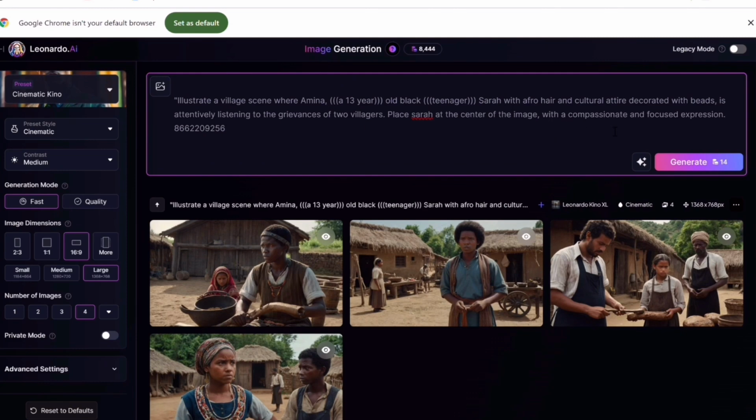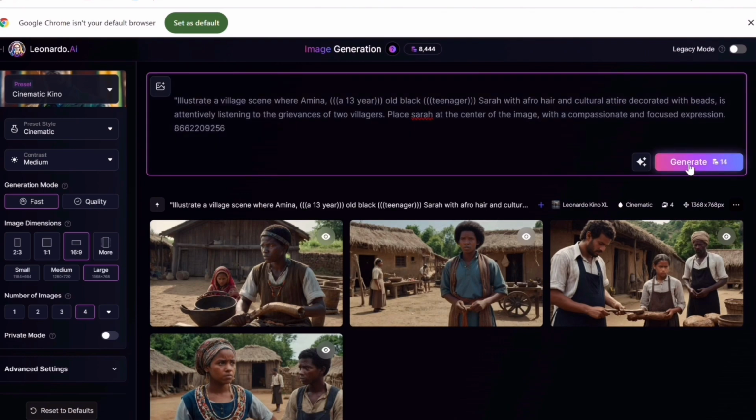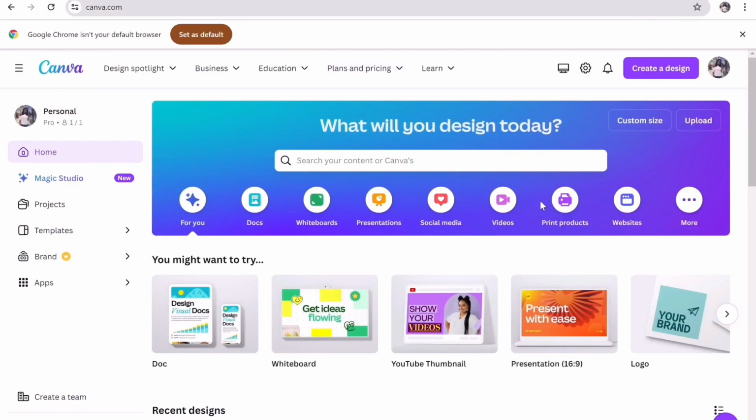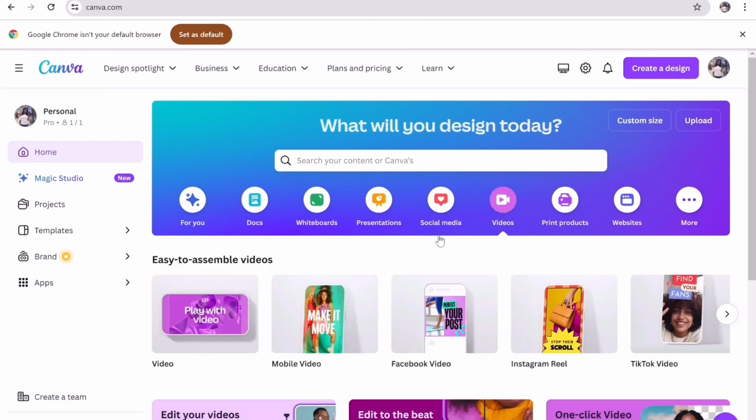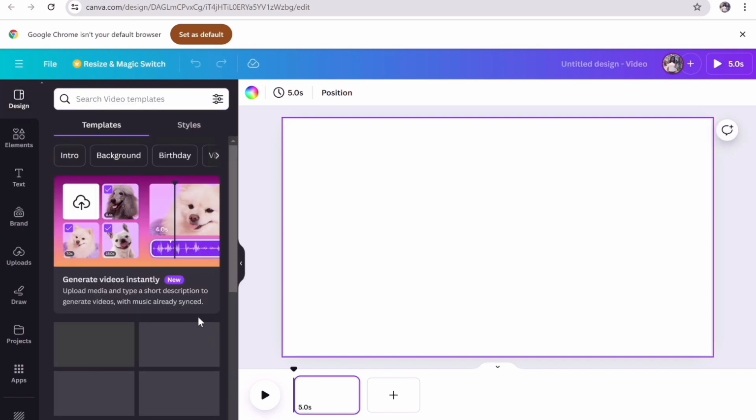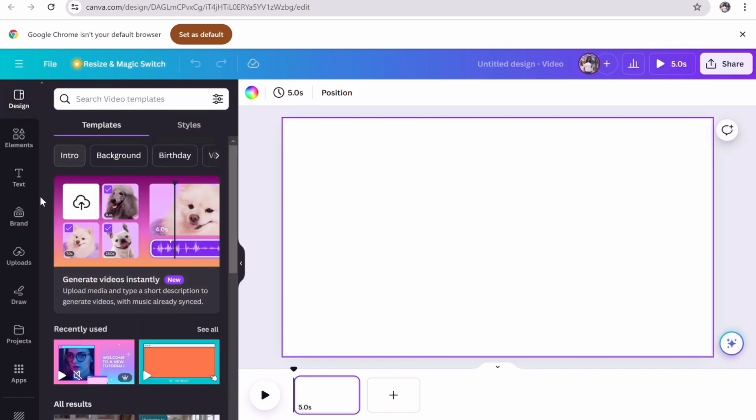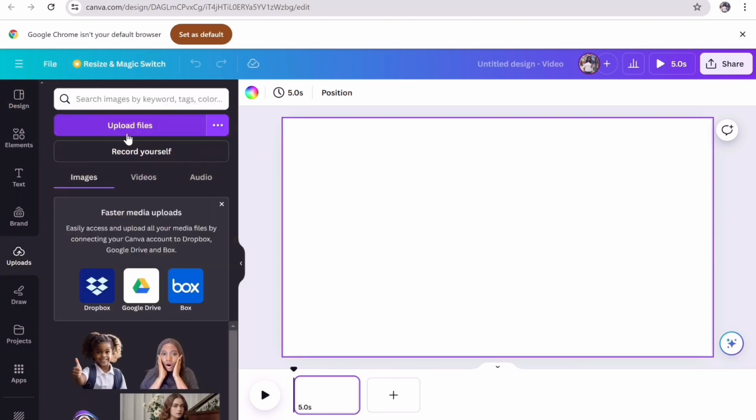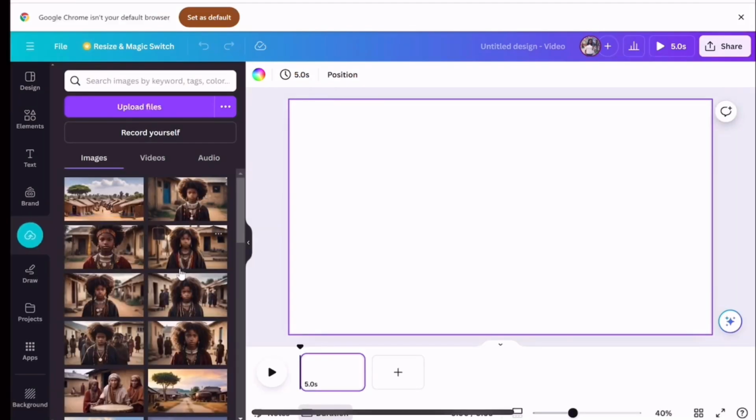The next step for us is to create our video. The software is Canva, so go to Canva, click on video, click on create blank. The first thing I like to do once I get to Canva is to upload all the images and audios that I have generated. So click on upload file, and upload all your images and all your audios.